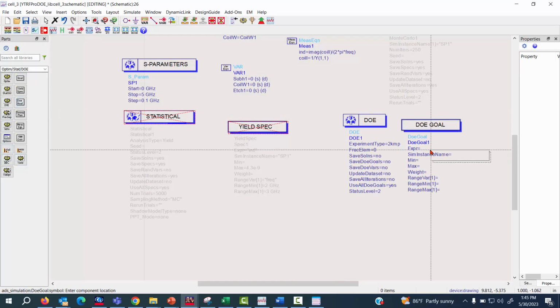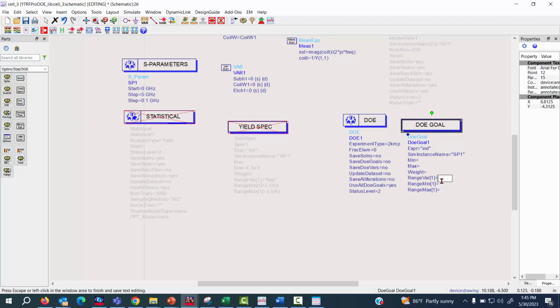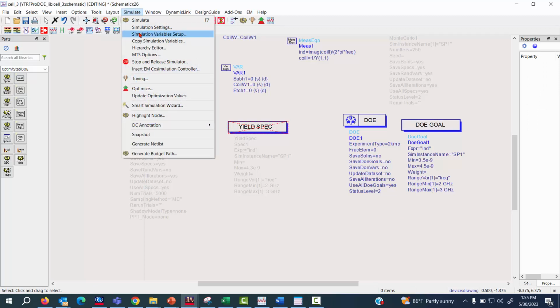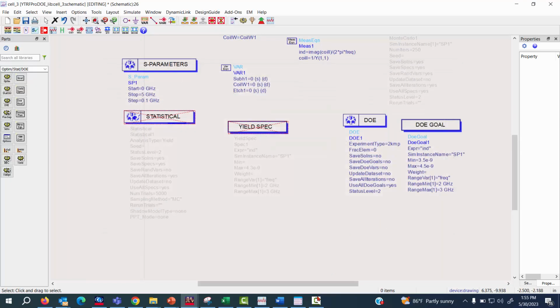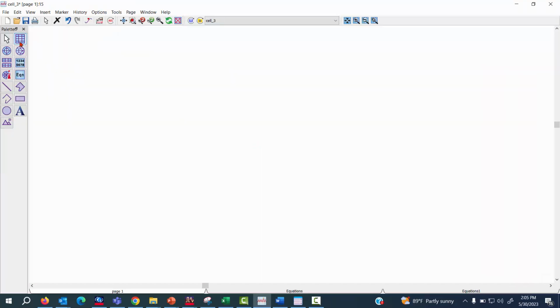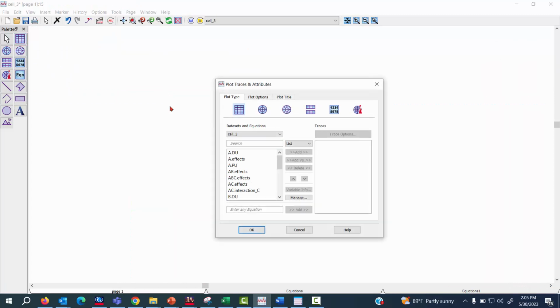To perform DOE, select the DOE and DOE Go controller. In the DOE Go, define the spec and the simulation instance as SP1. Under variables, select the variable you wish to include in the DOE and enter the value range. The range must be narrower than the EM data from RFPro. In the results, you will witness the magic of visualizing the main effects, making it a breeze to see how each component's sensitivity to inductance plays out.